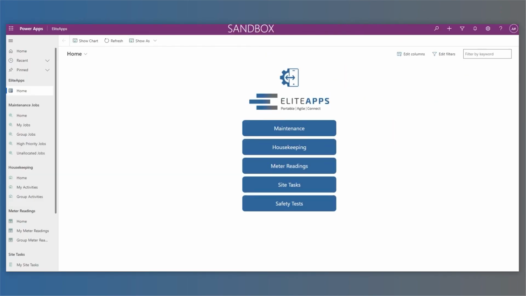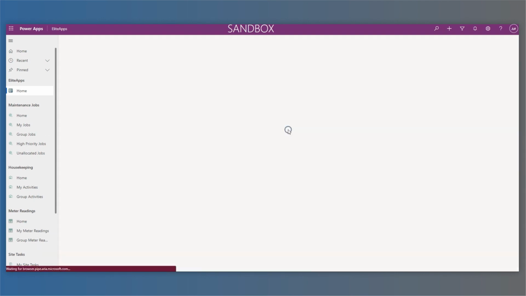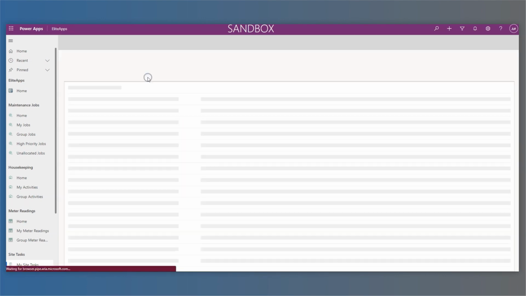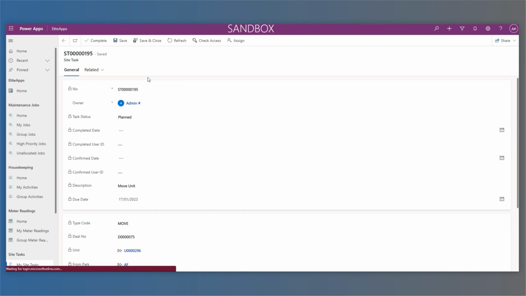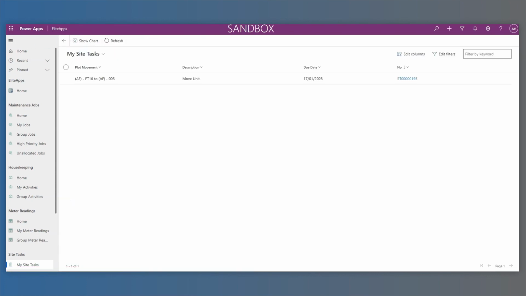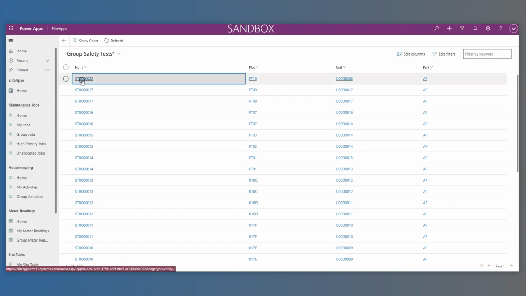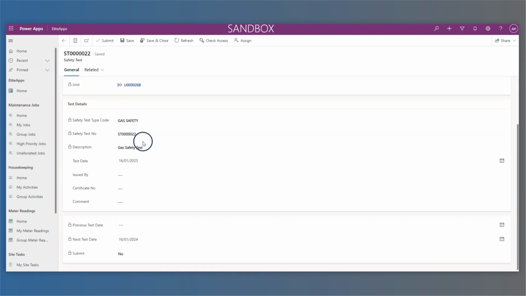In this latest release, we have now added site tasks and safety tests to the Elite app. Both of these can be managed as an individual user or as a team, where they will be able to complete the information. On a site task, you will be able to set the comments of the site task and set complete from the ribbon. With a safety test, it can be bound to either you as a team member or as an individual user, and you will be able to set the test date, issued by, certificate number and comment, and be able to submit it at the ribbon at the top.